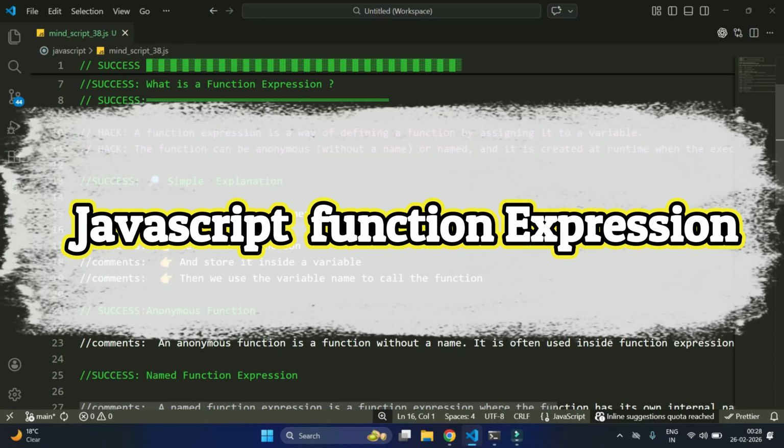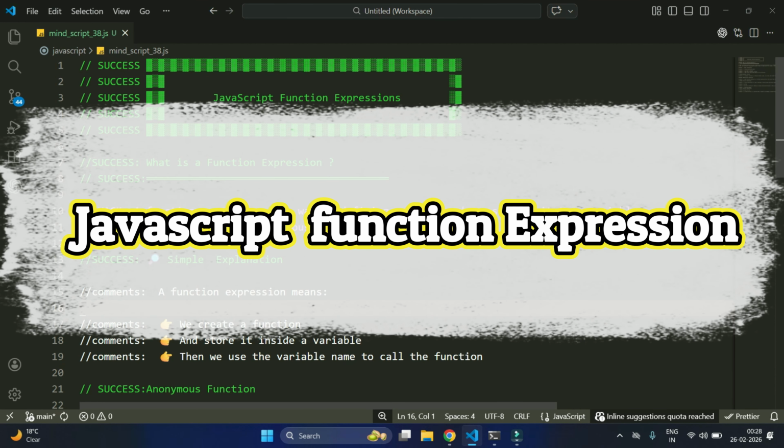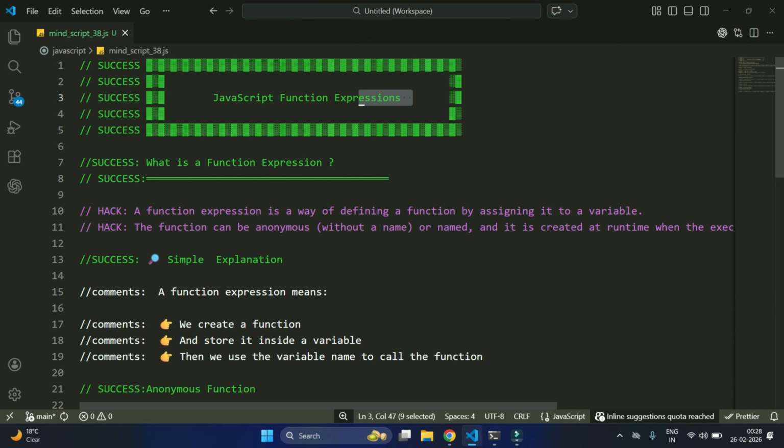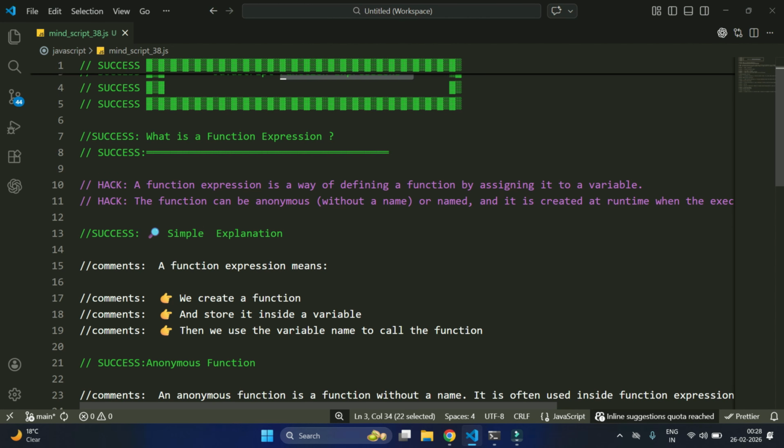Hello everyone, welcome back. In this lecture, we are going to explain JavaScript function expressions. What is an expression in JS? So here we have a question: what is a function expression?